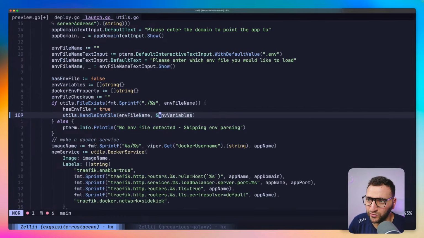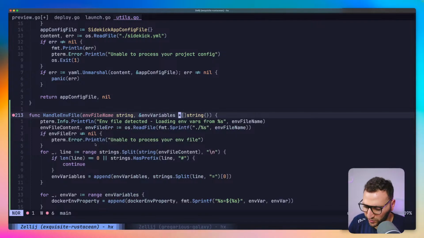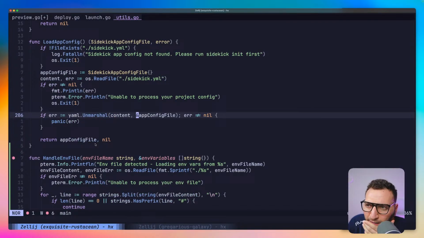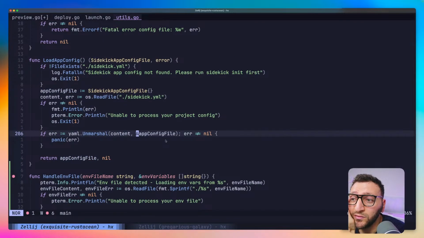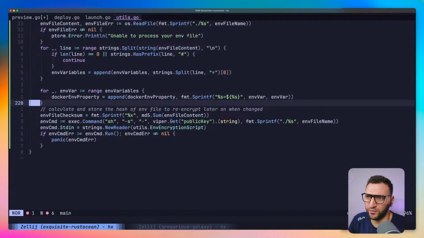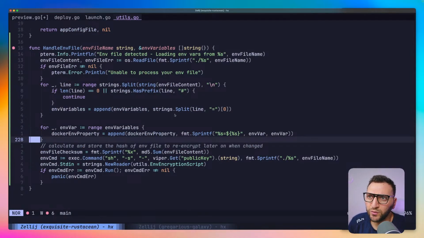I'm really confused. I think this looks right. I think this makes more sense. I honestly don't know. I think this makes sense, right? It's a reference to the app config file. I think this is all right. Yeah, okay, cool.